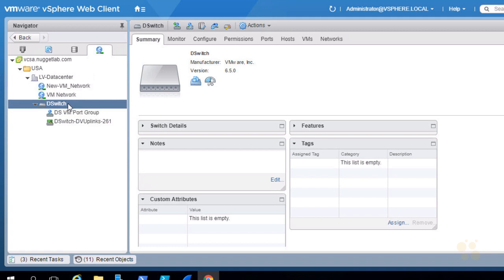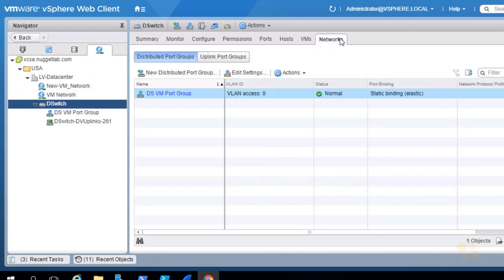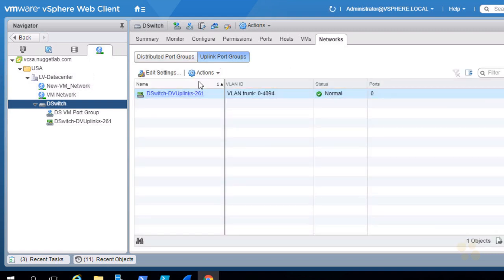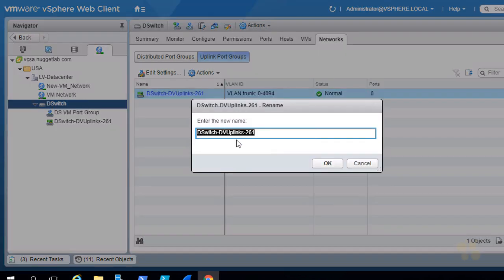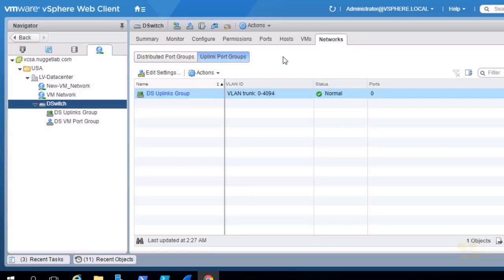We just click on vSwitch, and with vSwitch selected, let's click on the Networks tab up here. And with Network selected, we have a button here for distributed port groups. There's our DS VM port group, and we have another button for uplink port groups. If we want to rename this uplink port group, we can right-click on that name. From the drop-down, select Rename, and I suggest that we call this DS uplinks group, for distributed switch. And for the lab, when we see it, we'll know exactly what it is, and click OK. So fantastic. We have an uplink port group and a distributed port group.